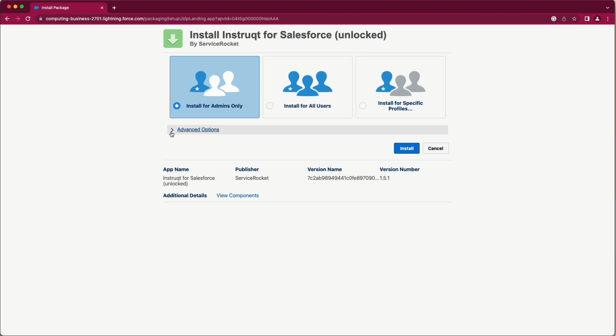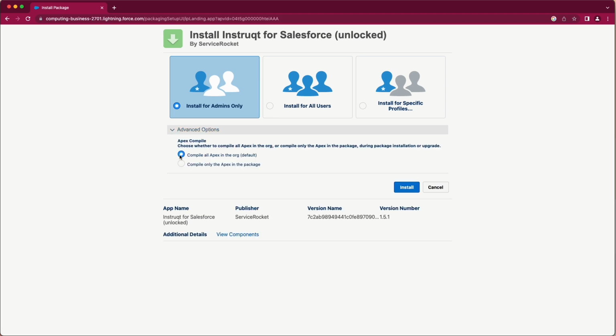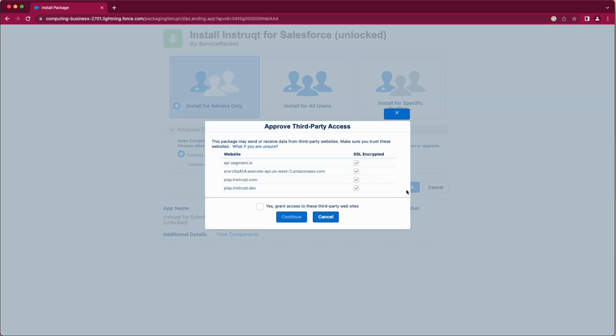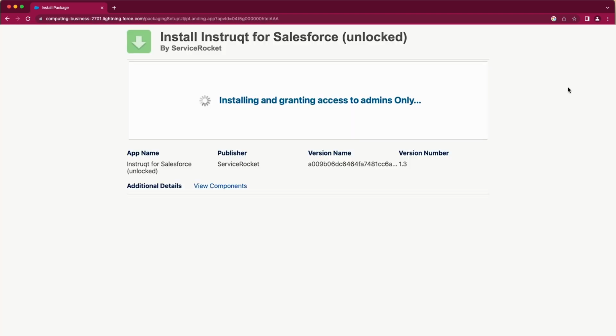Click the arrow to expand advanced options and choose the default option, Compile All Apex in the organization. Then select Install. Lastly, we'll grant third-party access to the following websites we use to validate payload coming from Instruqt. Now click Continue. Great job!